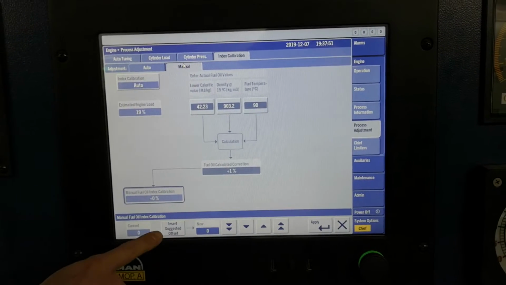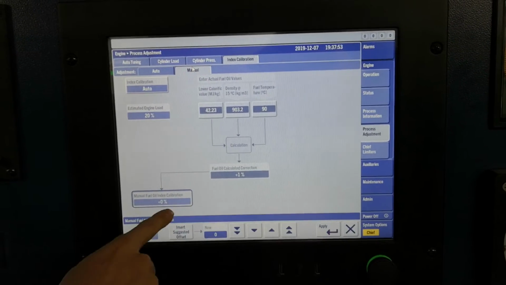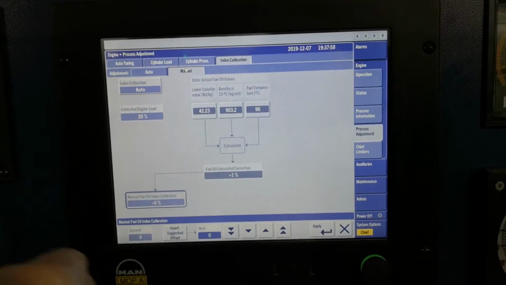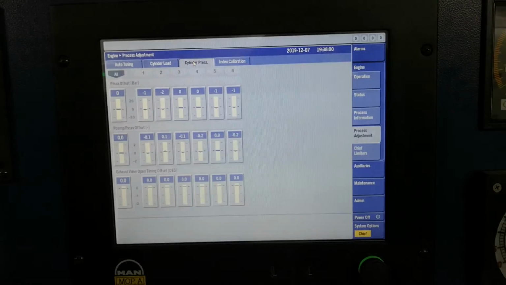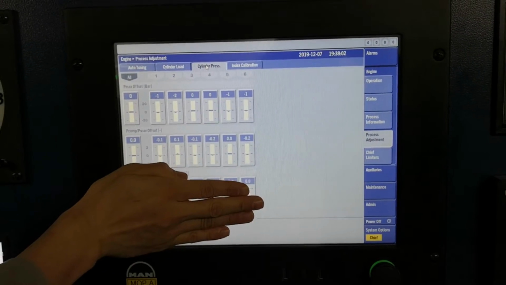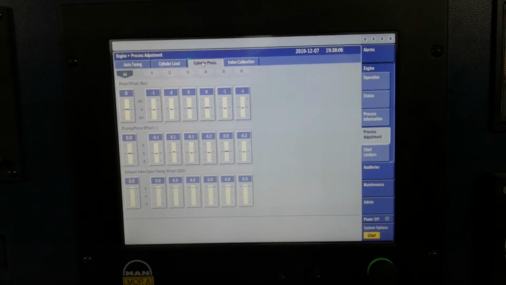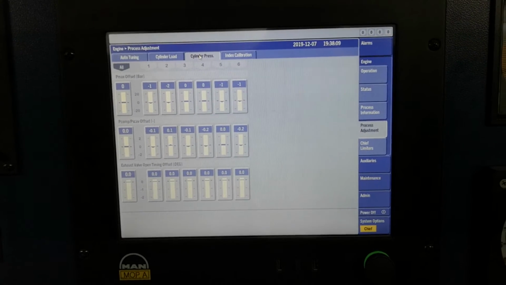As you say, finally insert the value and then apply, and then the value is changed here, the final adaptation. Apply. And this is manual, so you never have a chance to adjust this one. Exhaust valve offset timing? No, not possible here.